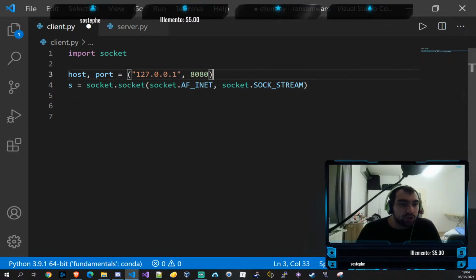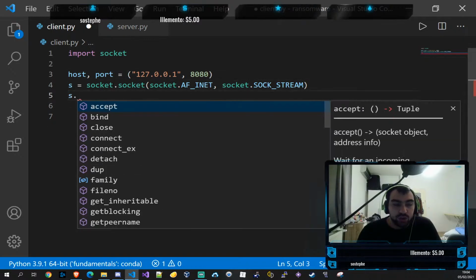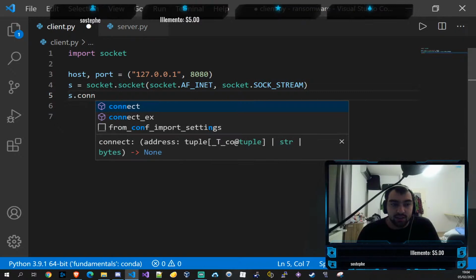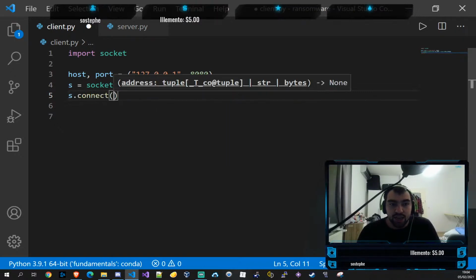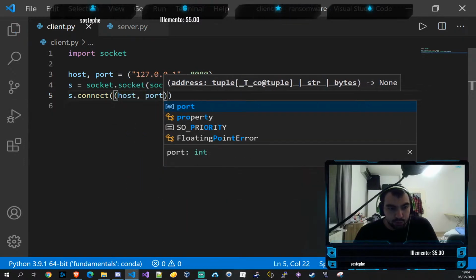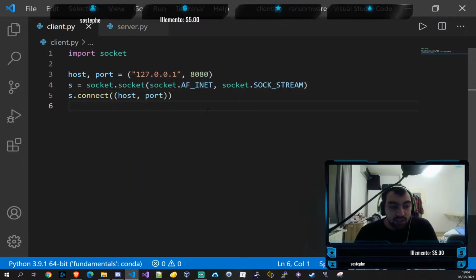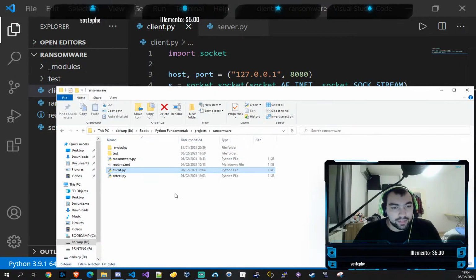But now all we need to do is connect. And to do that, we do a socket s.connect. We're going to connect to a host and a port. Again, tuple. Don't forget to make it a tuple. And now we're connected. Let's run this real quick.